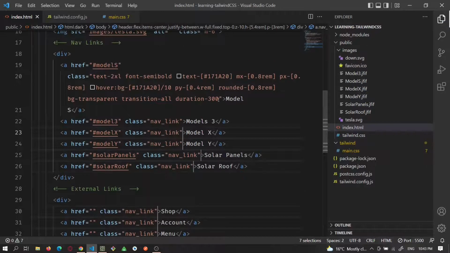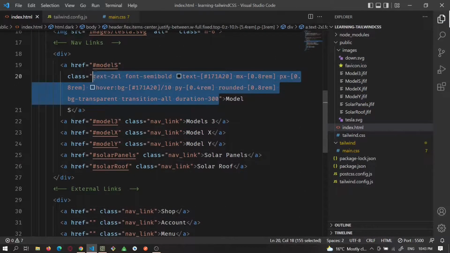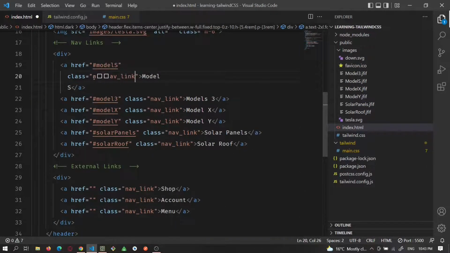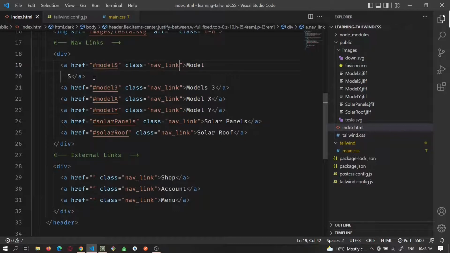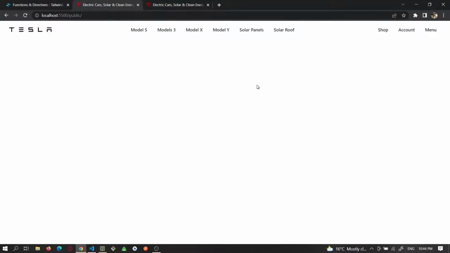Okay, now we can get rid of all these classes and use NavLink instead. Awesome, so we are saving the file. Let's take a look. And awesome, now it looks really, really great. So now we can jump and work on the other sections.